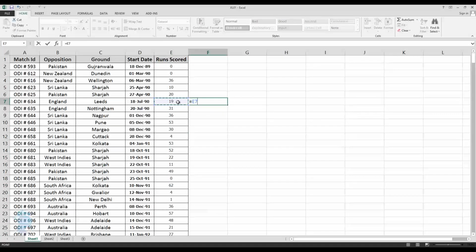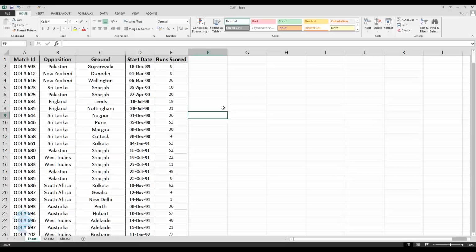I can either say I want to add E7 and E8, but notice I'm storing it in cell F7. So this now gives me the sum of 19 and 31, which is 50. I can of course add more cells. So I can now say add this cell and this cell and maybe this one and maybe this one. Excel very quickly gives me the sum of all those cells.